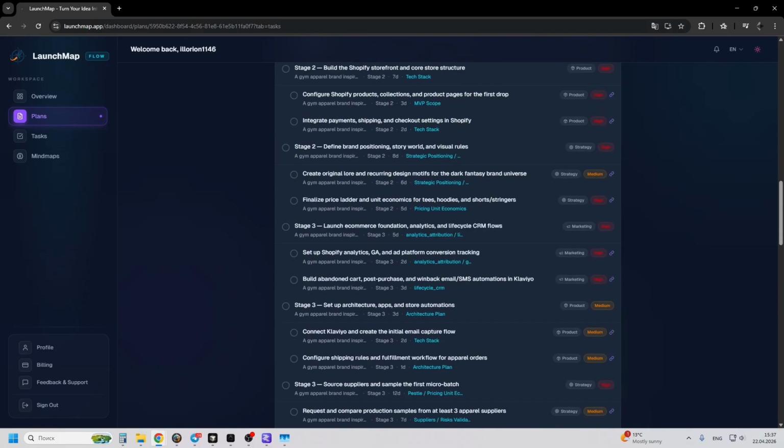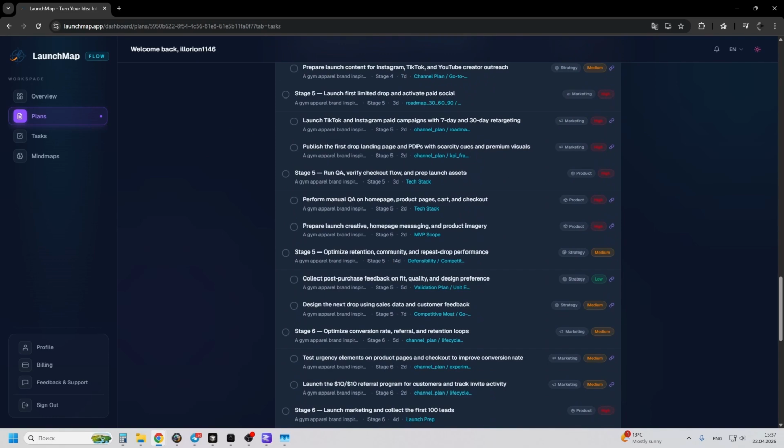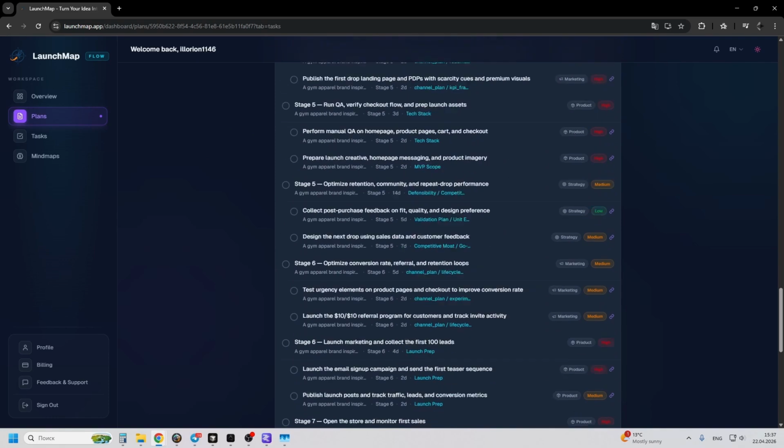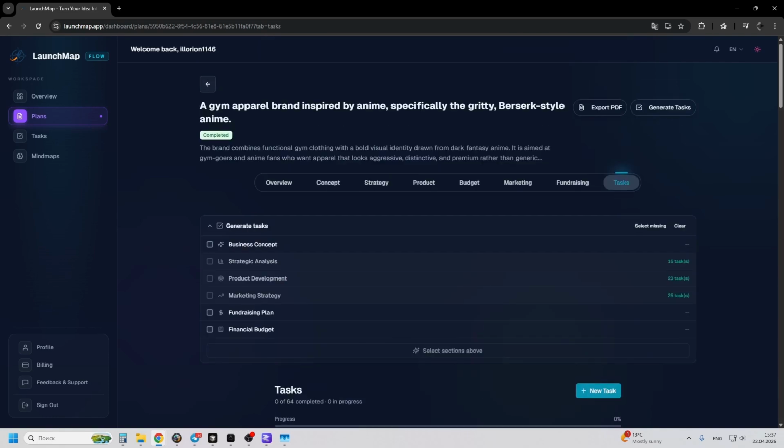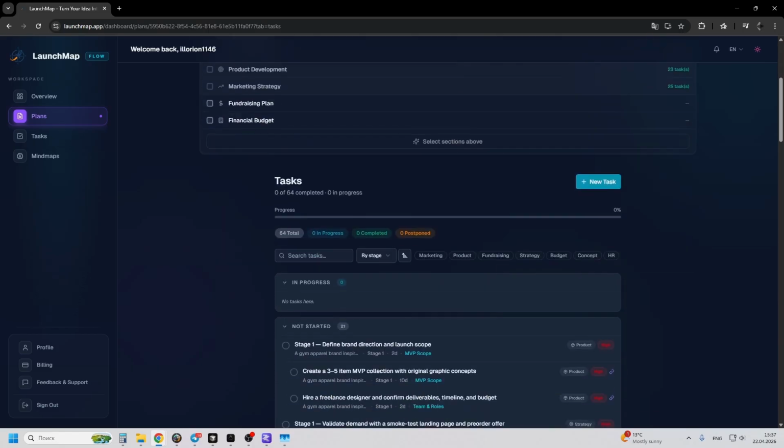Because we'll always have all the context at hand, we won't need to look at dozens of platforms at the same time. That's basically it. We can also export all of this to send it to our teammate, our business partner, and then continue working with it.